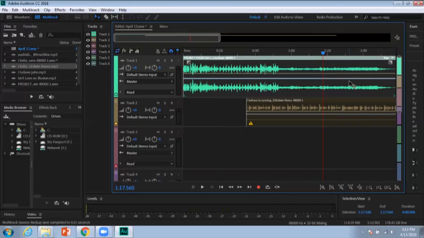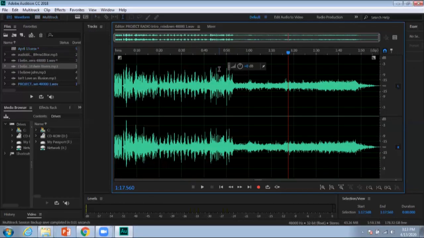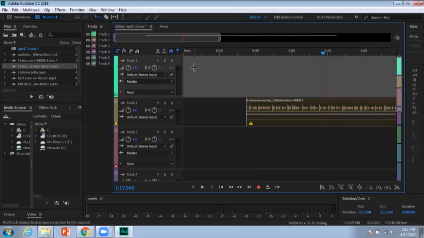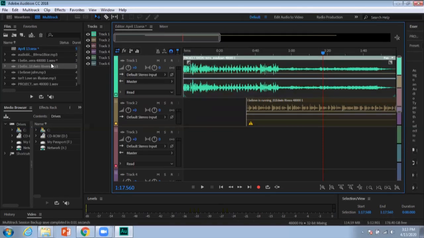If I do something to this that I don't like and I can't fix it, I can always select the clip. Sorry about that. Go back to multitrack. I can select the clip and I can delete the whole clip. And I can go and reload it here from the beginning, an original clip. But I don't want to do that, so Control Z. Then you can continue to add tracks if you need to.